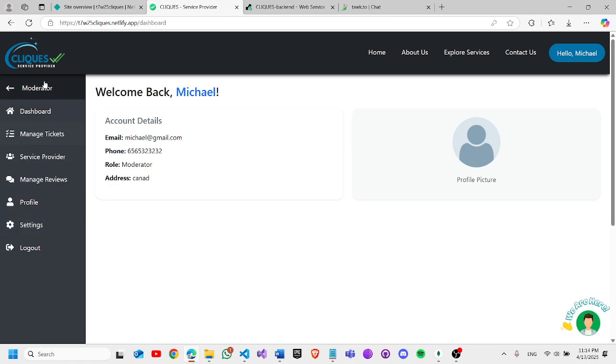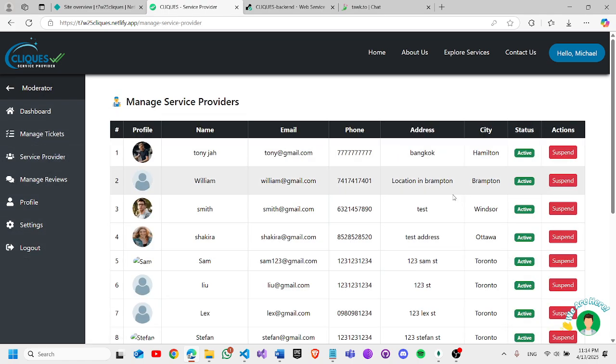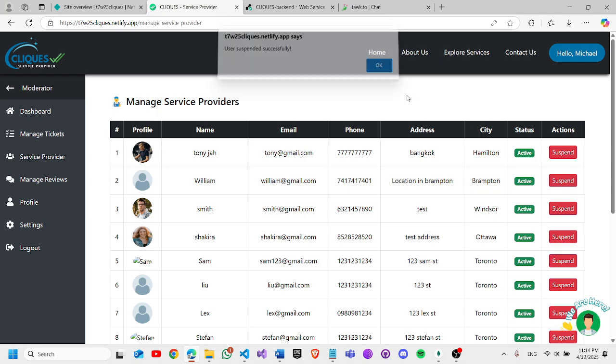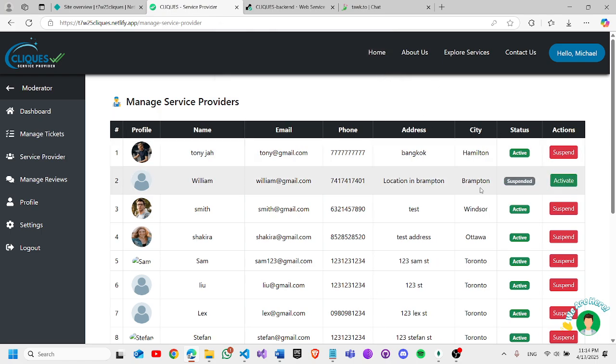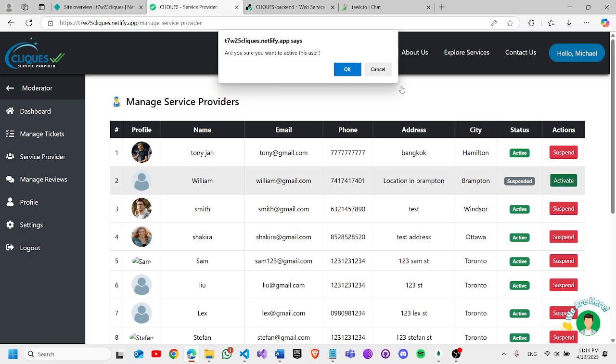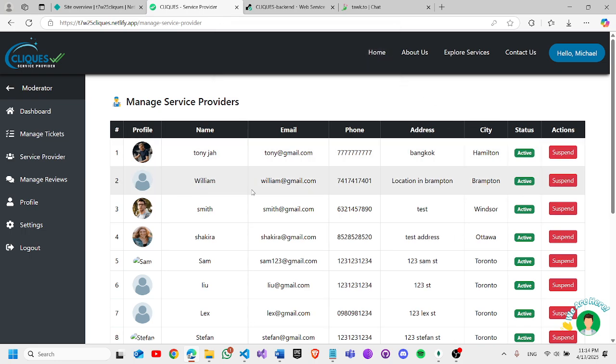So here moderator has this function of the service provider. They can do many things here. They can either suspend the accounts. Let's say suspend the account of the William. So account suspended successfully. If I want to reinitiate the account, all I have to do is just click on this active button and the William is active right now.